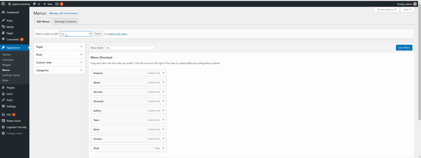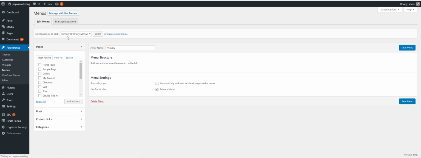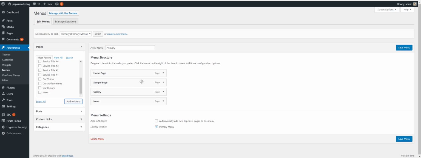This one is called 16. I don't know, it was from the demo importer, but I recommend you create your own one. You can also select now the primary menu, and as you can see, there is nothing, right? So now you can bring into the primary menu, for instance, all those things. You can say the home page should be there, the sample page should be there, the gallery, titles, news, our history, visions, or whatever. So if you click on add those things, right, then you have this specific menu created.